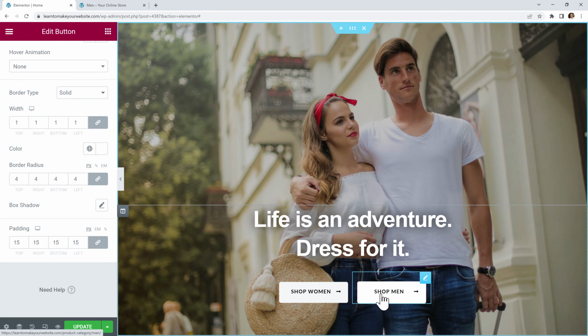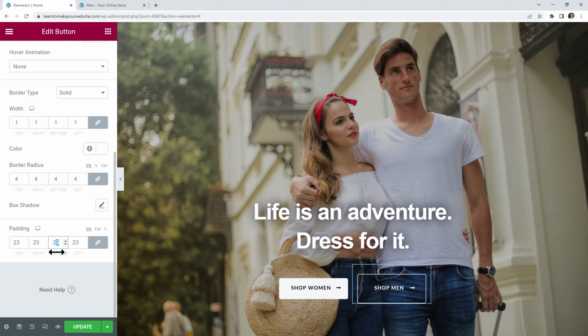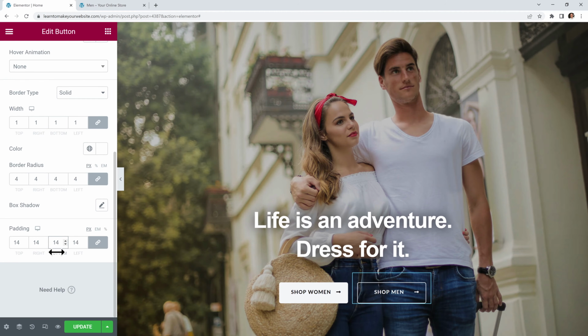That's perfect. Finally, on the left side, we have this padding setting. This controls how tall you want your button to be. And I will make it 14 pixels tall. So now our whole first section is finished.